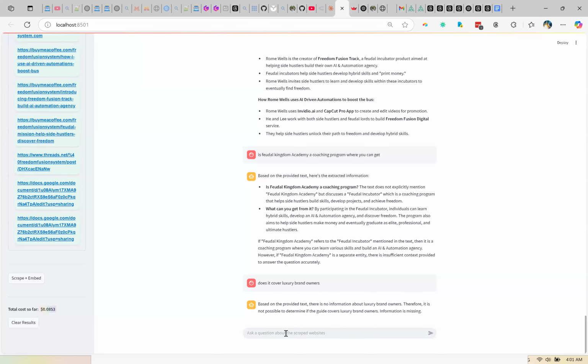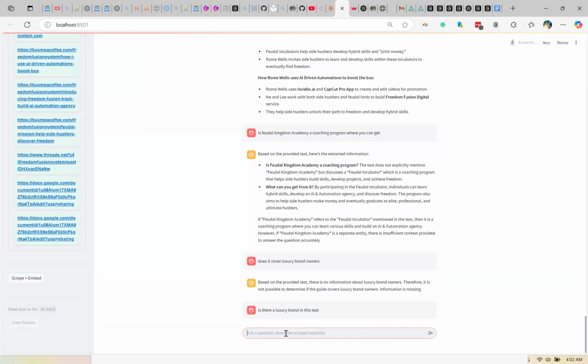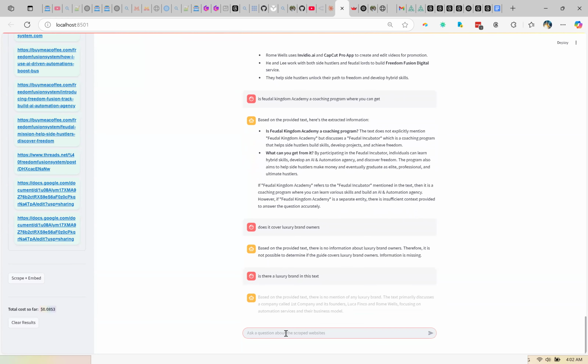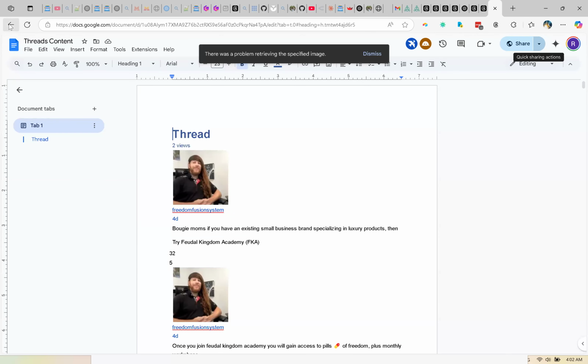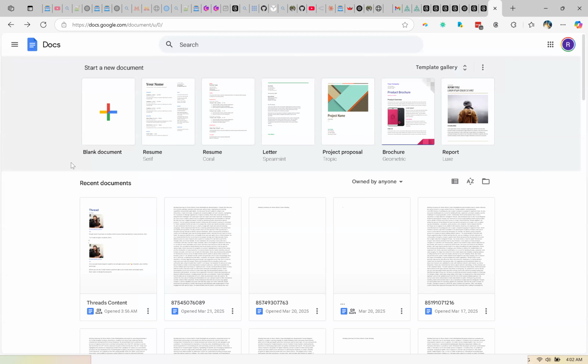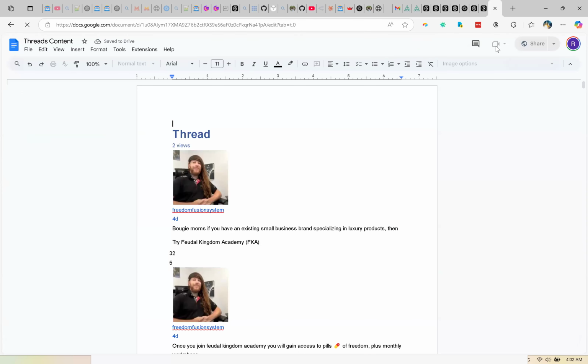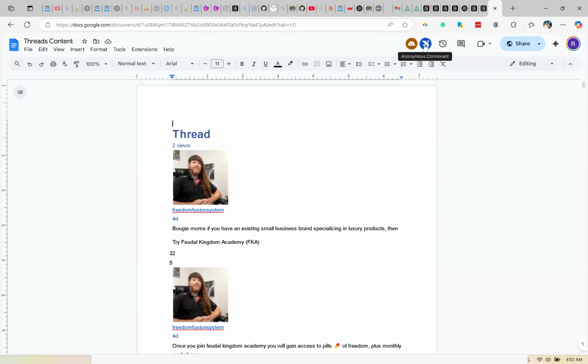So, is there a luxury brand in this text? Based on the provided text, there is no mention. So no, it didn't really do a good job with the Google Doc. We may need to look for another workaround to copy that thread to something else other than Google Doc. So I'll have to see what that is. Let me see.